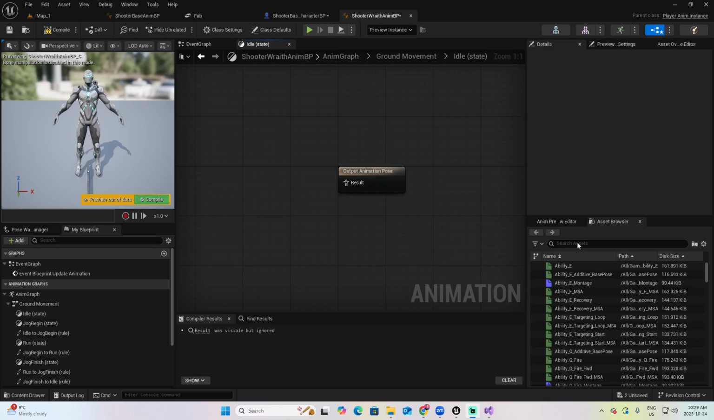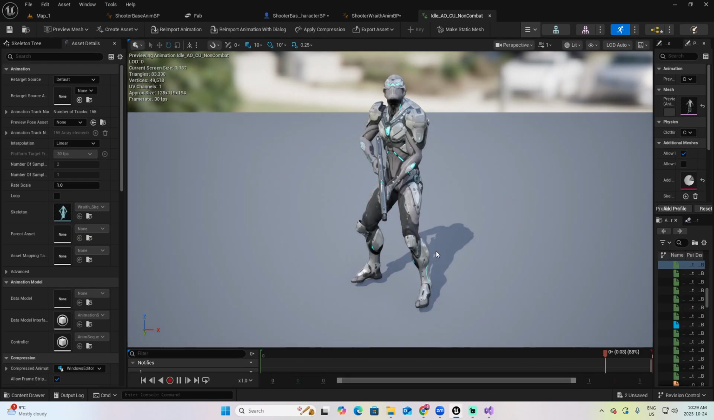Because I want to filter the idle animations, let's filter in the asset browser by idle. And you can see a lot of different animations that you can use. You can double click every animation and see what this animation is about.